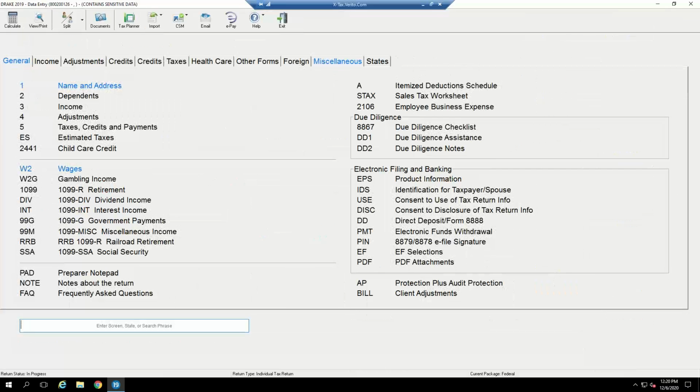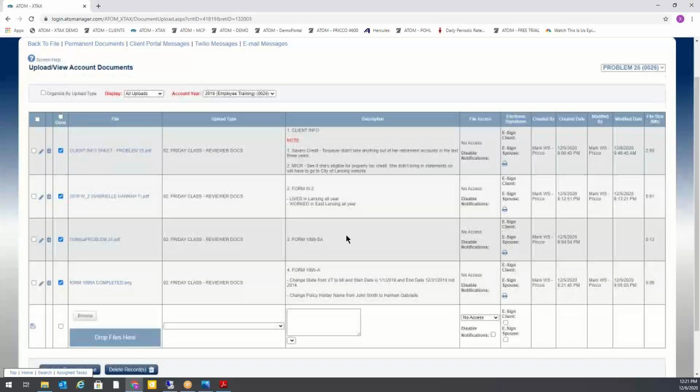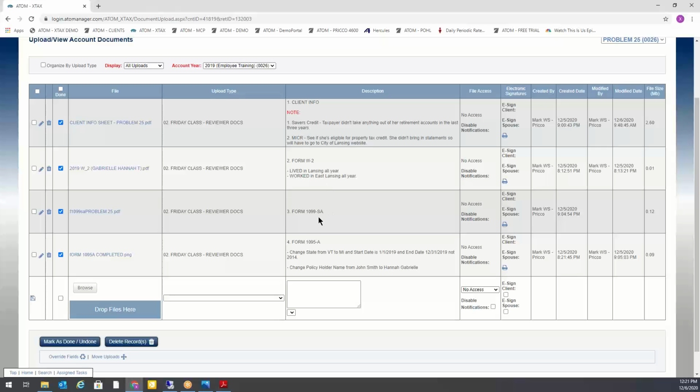All right, escape. All right, I'm going to close this out. I'm done with my W-2. Let's see what other notes I have. So lived in Lansing all year, worked in East Lansing. The software is going to take care of it, so I don't have to do anything. Okay, it's going to automatically give me a credit for paying taxes to East Lansing on my Lansing return.